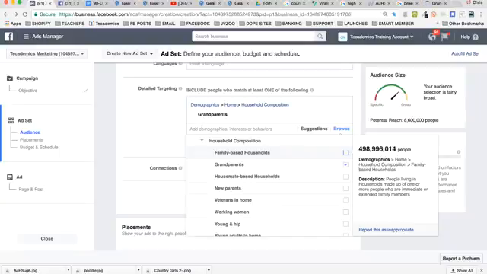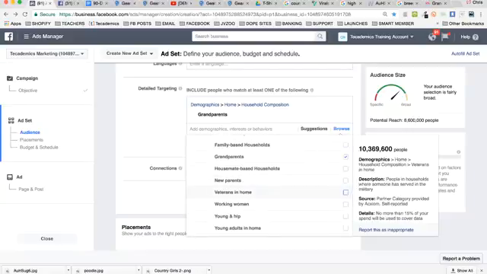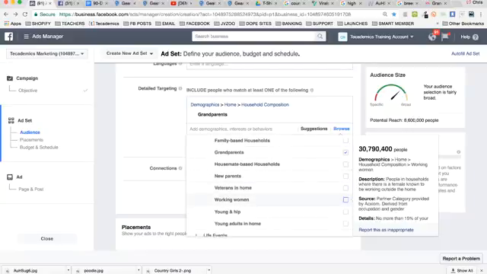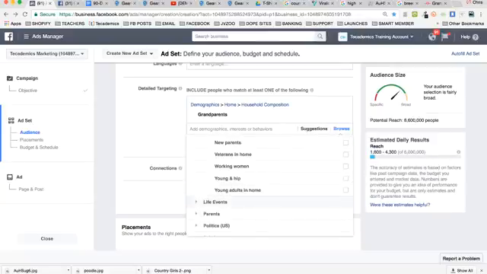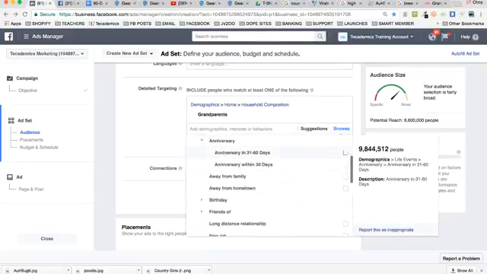Facebook will tell you, look at all the stuff you can find out. Grandparents, people who are new parents, you could target brand new parents. You could target veterans that are in home, working women, young adults. Look at all this stuff. Facebook gives you, you can make shirts for all this stuff. An anniversary within 31 to 60 days.